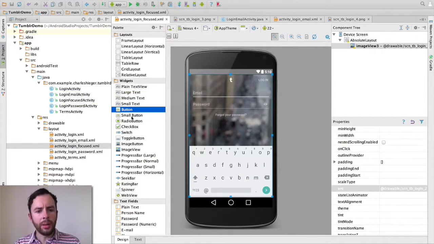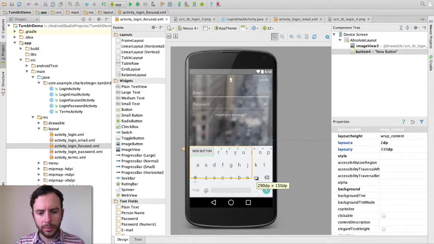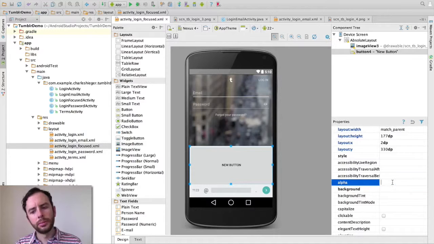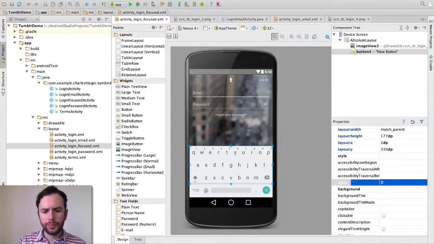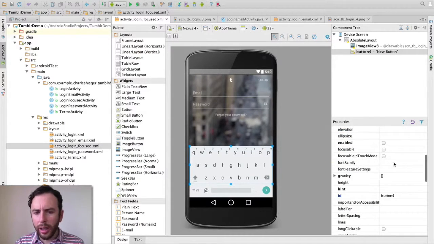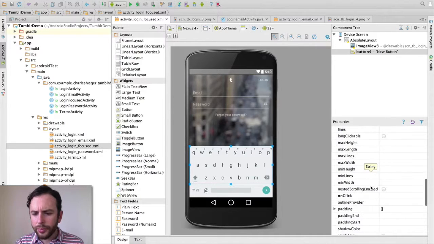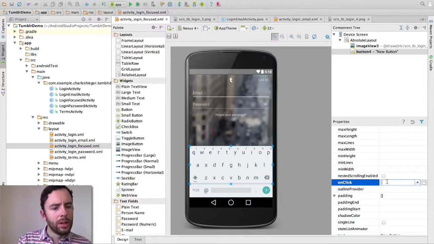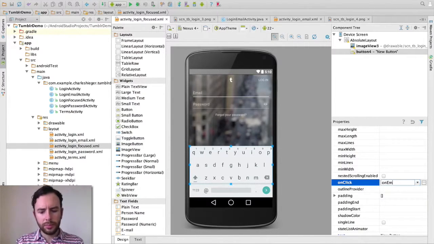Now, to me, it makes sense that you would be clicking on the keyboard. Since this is just a fake keyboard, we'll just drag a button over the general keyboard area. Alpha 0. On click, we'll say on email. Now you can call this whatever you want. I'm just calling it that because it makes sense to me.